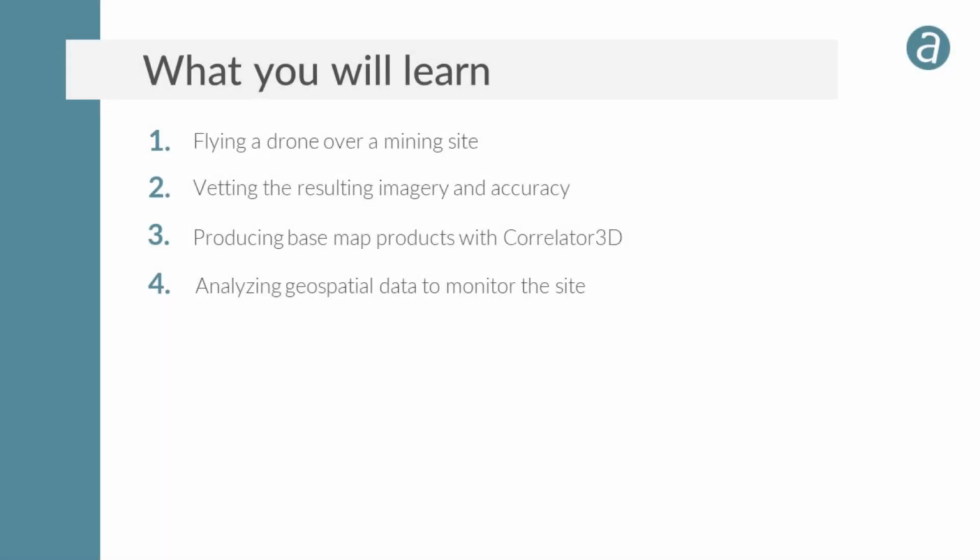Very good. So before we get too far, I'd like to go over some of the topics that we're going to cover during this webinar. And we'll cover them loosely as we move through the discussion. But 1, flying a drone over a mining site. 2, vetting the resulting imagery and accuracy. 3, producing map-based products with correlated 3D. And 4, analyzing geospatial data to monitor the site itself.